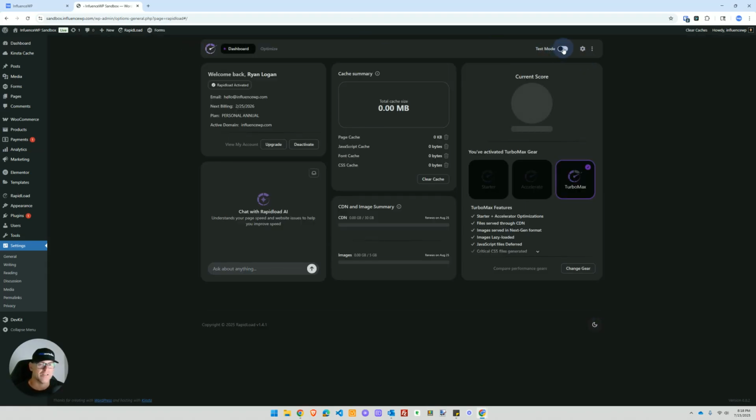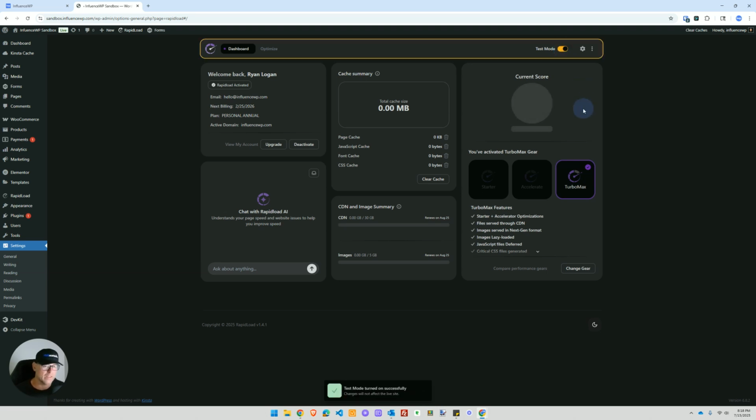Test mode up here is very important. I recommend turning that on. Running the optimizations, checking out the performance of your site, checking out the front end of your site, make sure there are no issues. Once you're happy with everything, you can come over in here, toggle off test mode, and get those optimizations pushed live to your site.